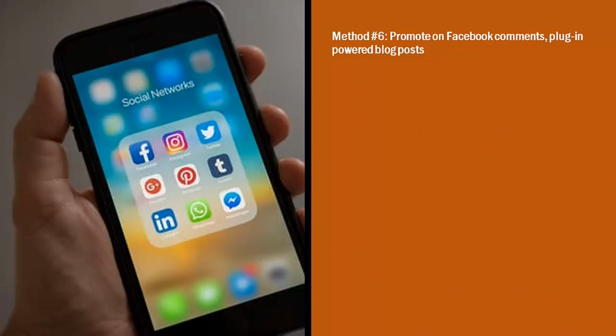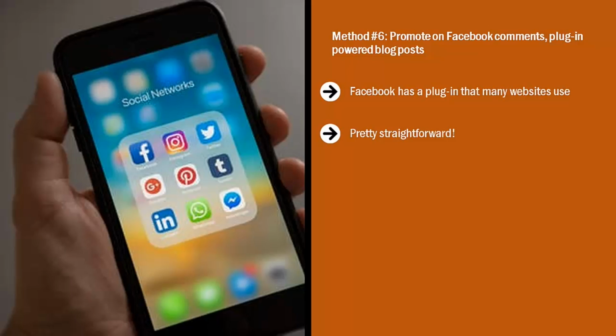Method number 6, promote on Facebook comments plugin-powered blog posts. Facebook has a plugin that many websites use. You can search for blogs that use this plugin, but use your content's target keywords. For example, you have a blog post on how to buy stocks. This, of course, is for your passive income website. People read that content, then they click on an ad, and you may make money. Pretty straightforward.